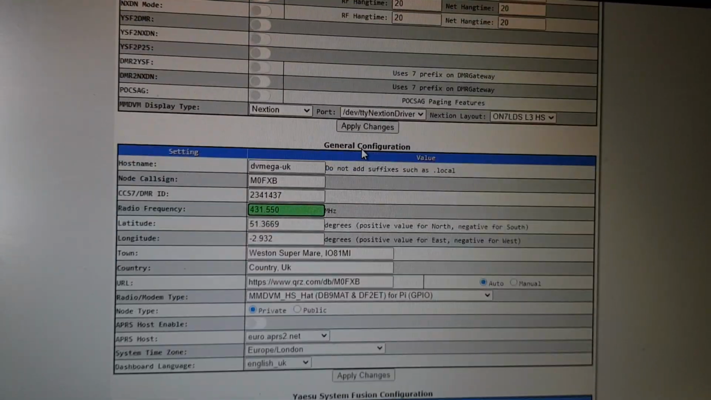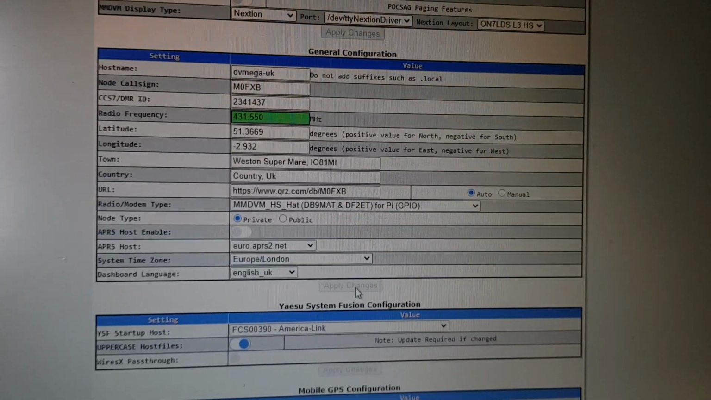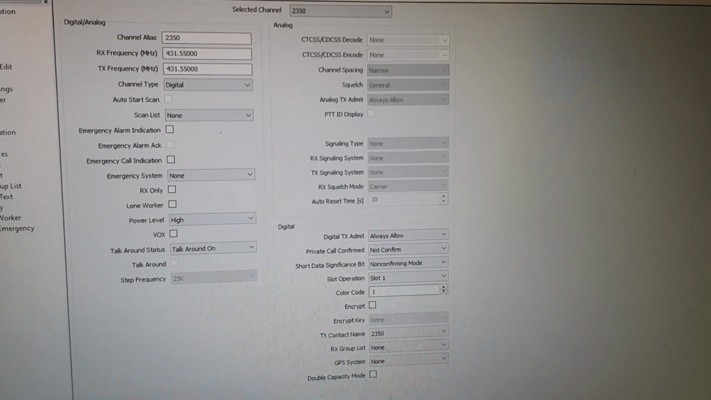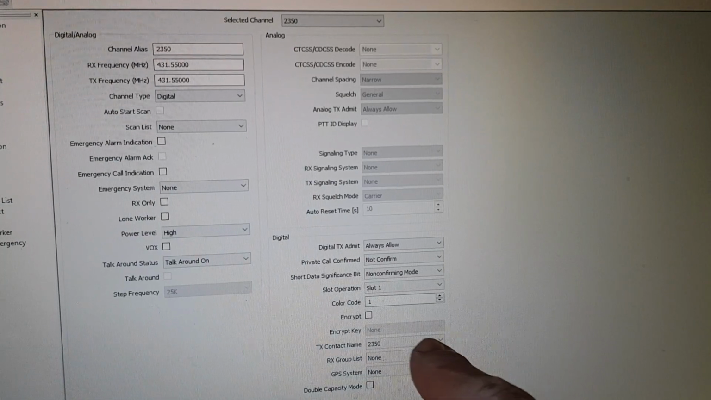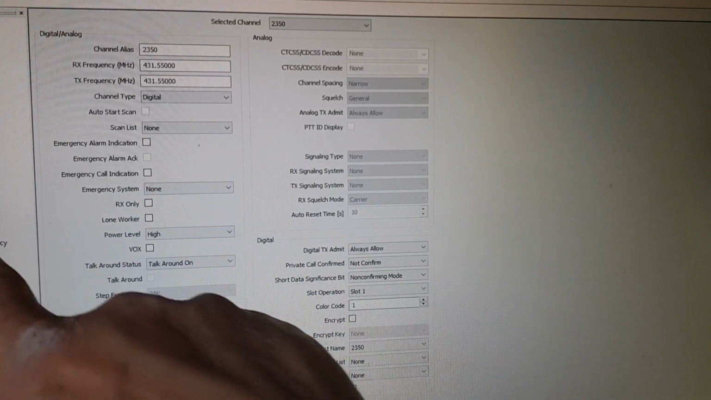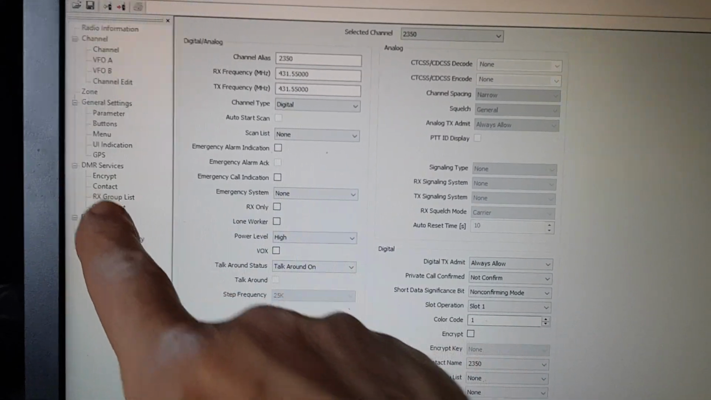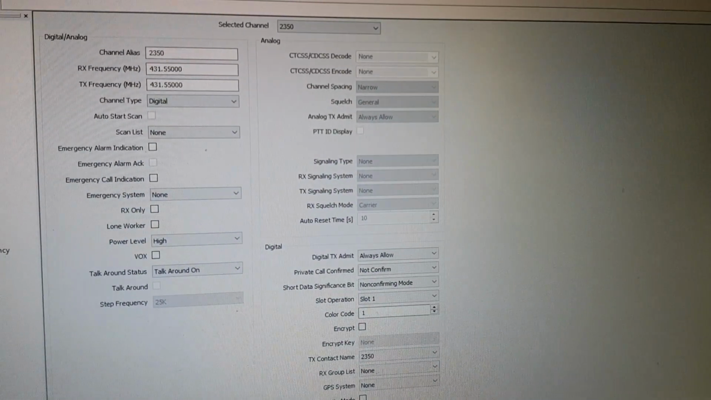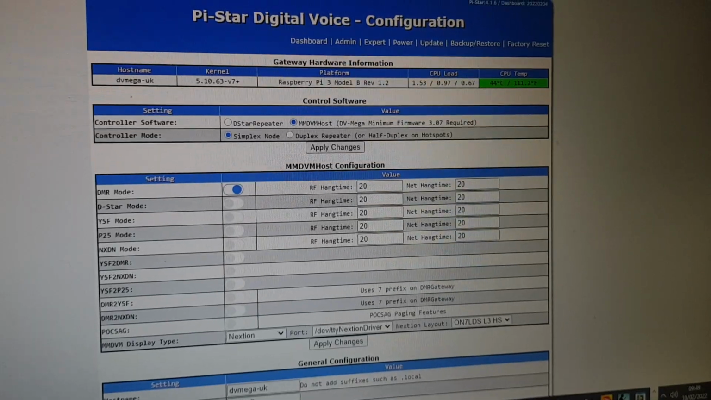Just have a look, pause it if you need to, and then we'll apply changes. Give it a minute to refresh. And while that's applying, this is the channel for talk group 2350. The main thing is you need to get 2350 in your contact name and in your contact list, which is here, just here. Just double click that. Make sure you've got that in your contacts. And then 235 frequency, digital, and at the moment we're using slot 1, color code 1.